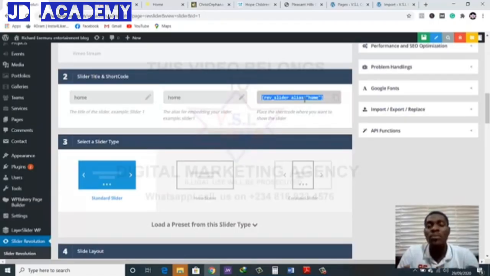Basically, simply put, it is a code that you use to call up this very slide on the home page. You get my point? So without this code, the slider cannot display the slides on the home page. Don't worry, when we get to that part, you are going to understand exactly what I mean. So this code is very, very important. I will show you where to put this code later.